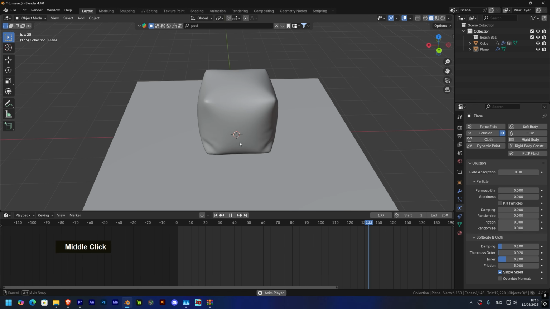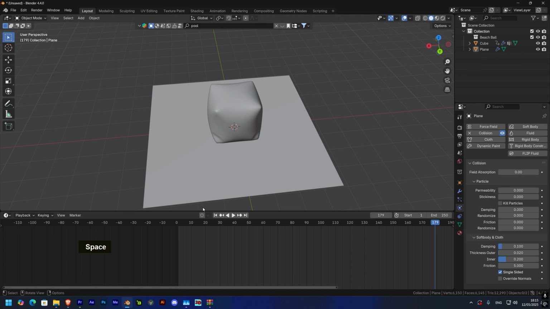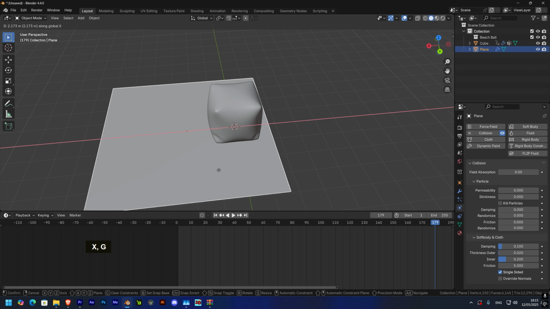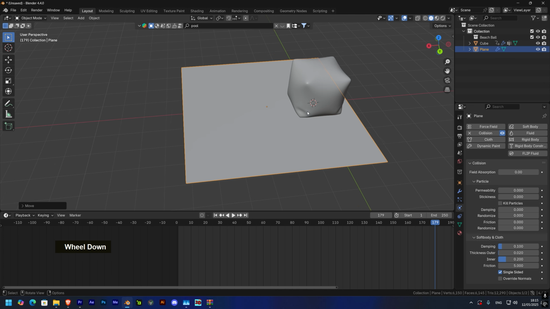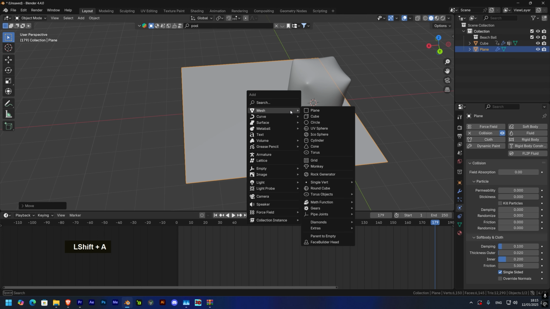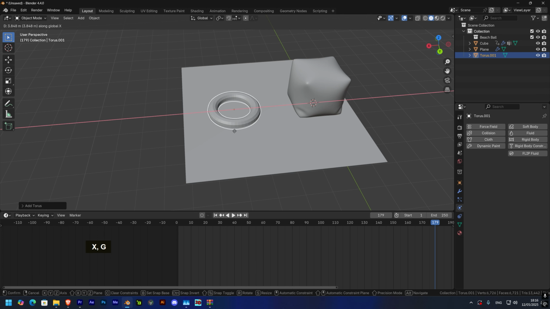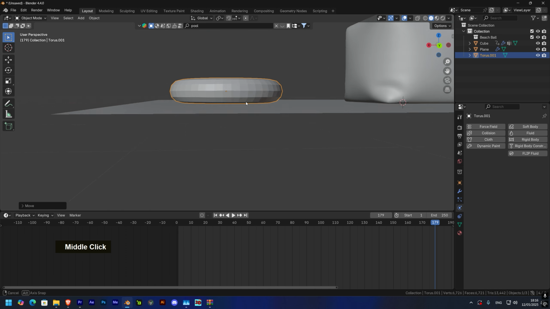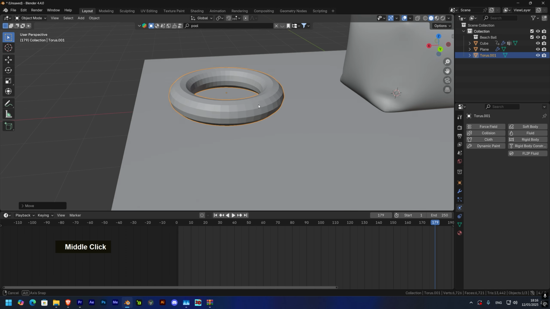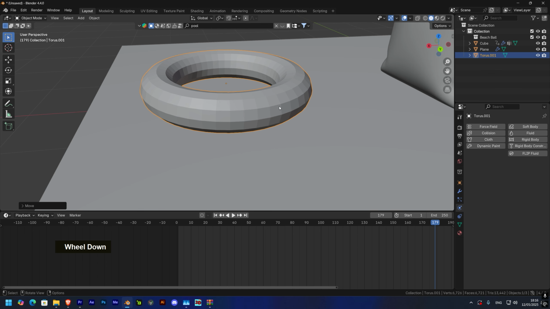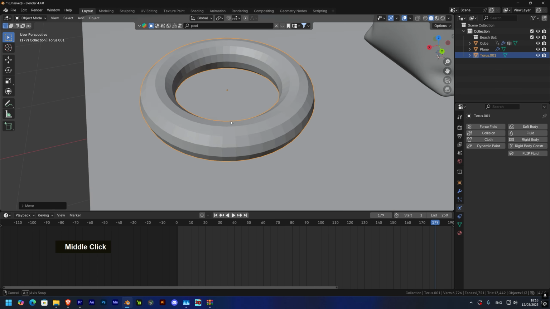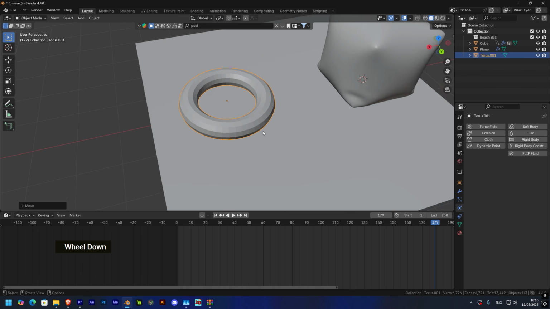I want to show you another example for a different mesh. Okay, so let's move the plane a little bit to the left, press Shift A. Let's add a torus, okay. Let's put it a little bit above the plane. Yeah, and I want to add more geometry to this mesh.